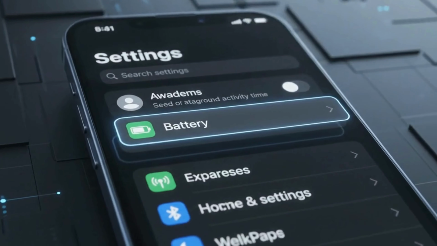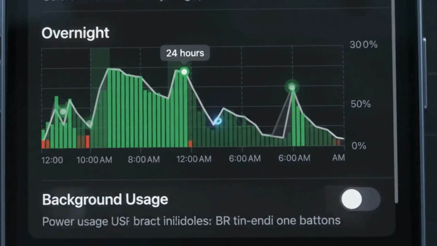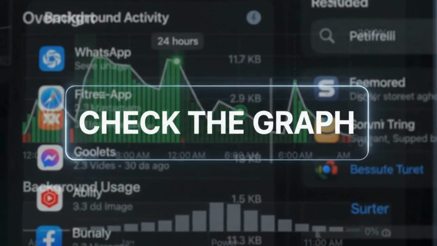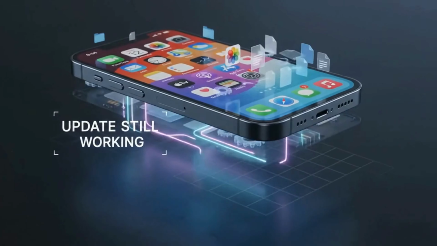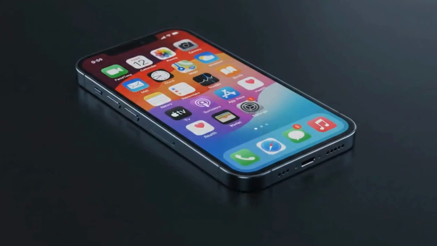Before changing anything, open Settings and select Battery. Examine the graph covering the hours when you were sleeping. Look for background activity, notifications, or an application running while the screen was off. Also check for an ongoing iOS update message. Apple explains that some update-related work continues in the background after installation and may temporarily affect battery life and temperature.